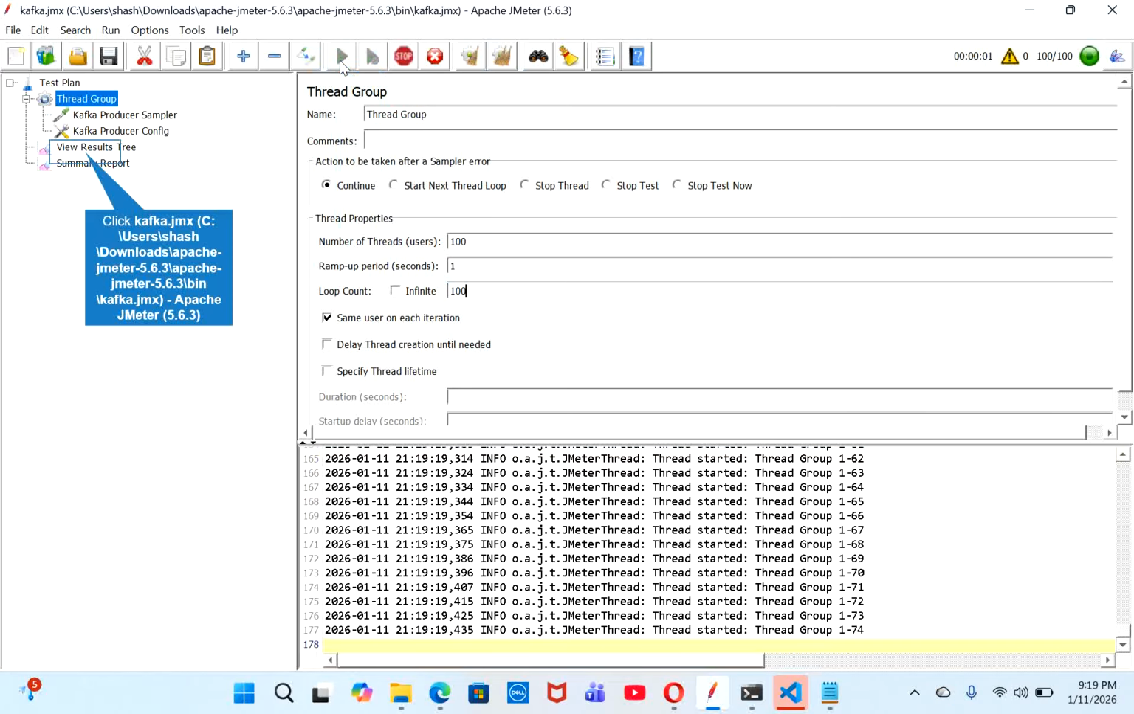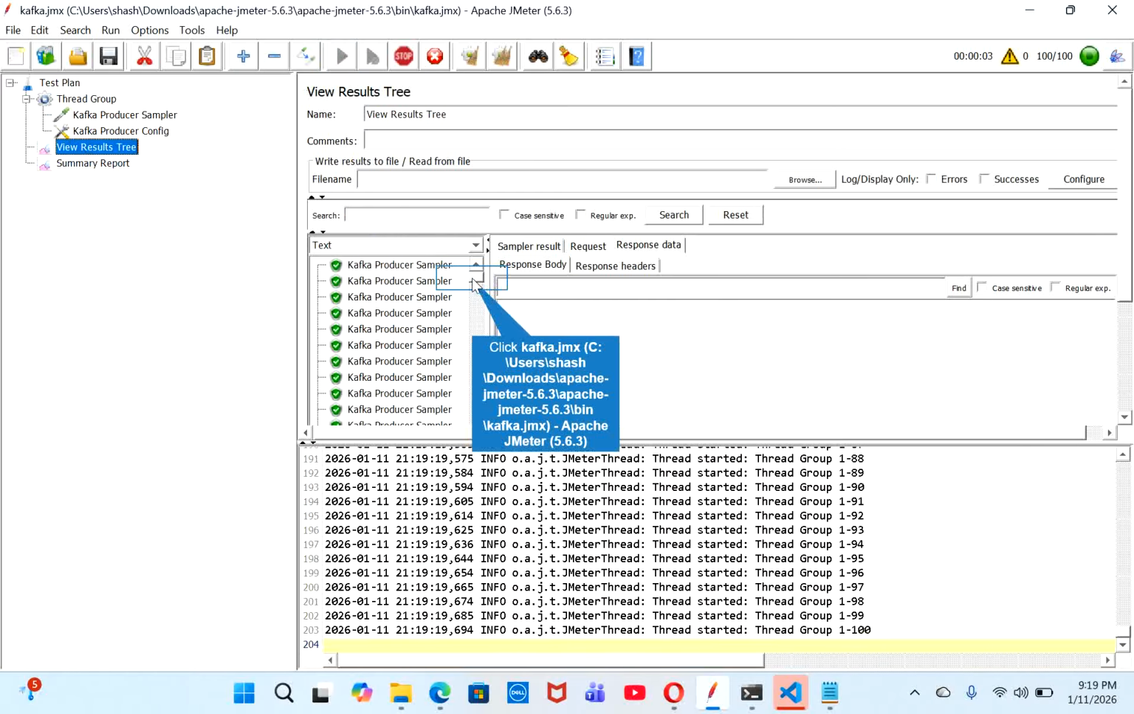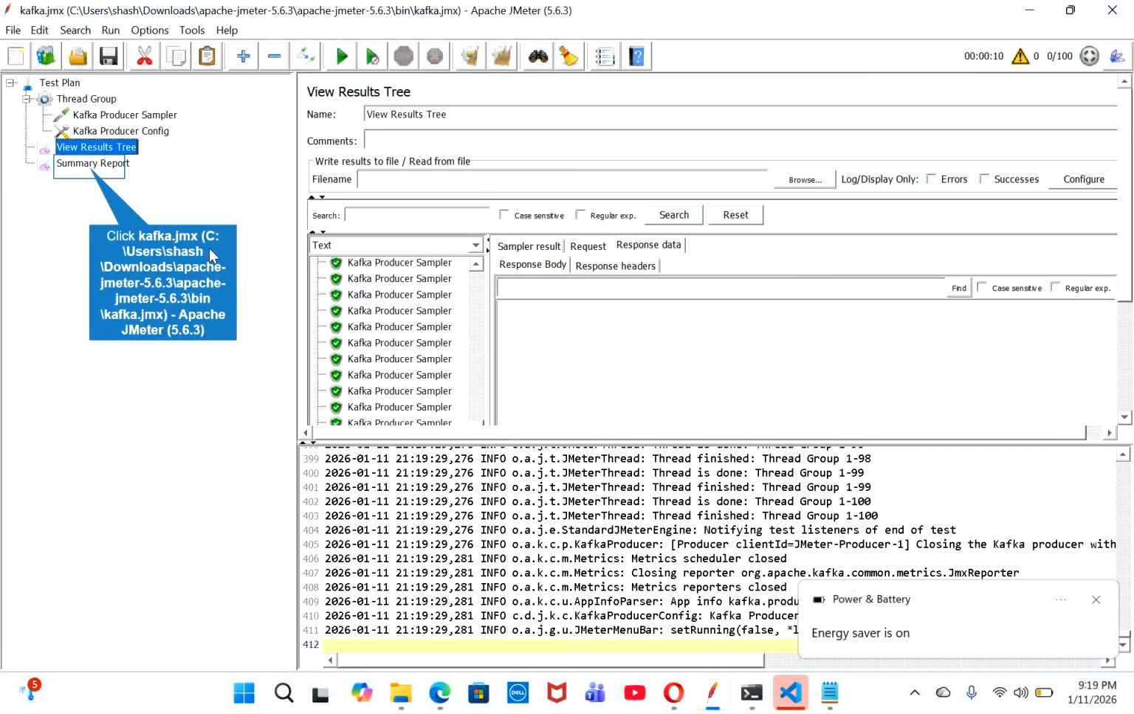Let's run this. If you run this, you can see all messages are publishing into the Kafka queue. And in the summary report, see, average is 98 and minimum, maximum, these are the numbers. And if you increase the load, then this will definitely increase.